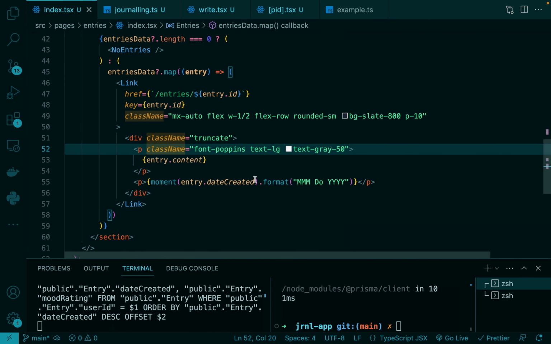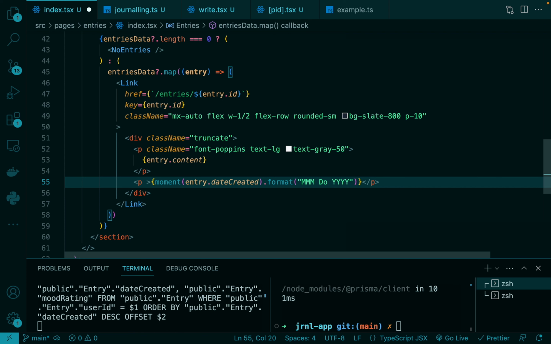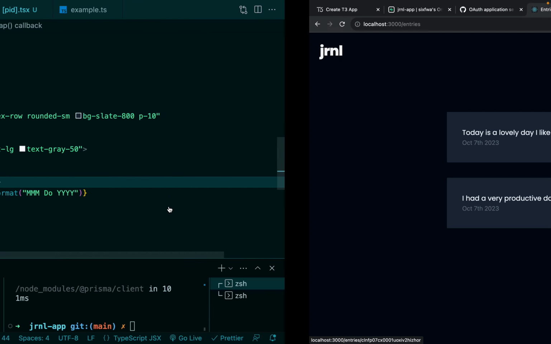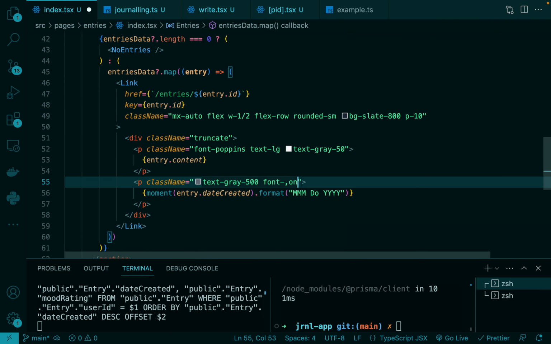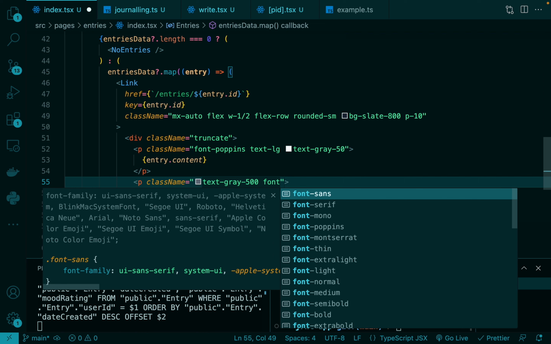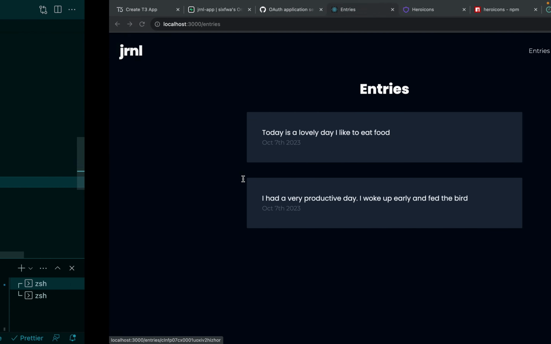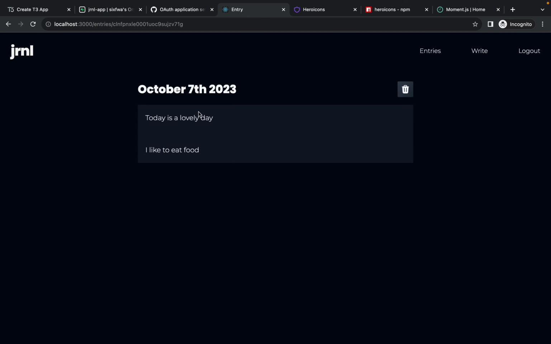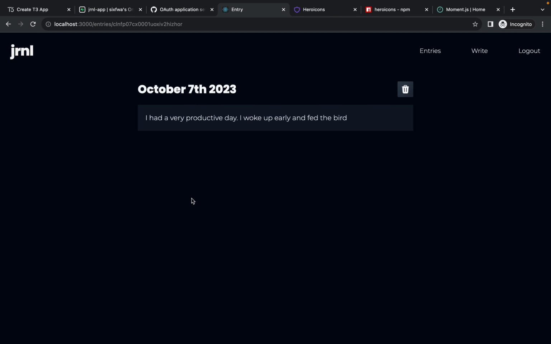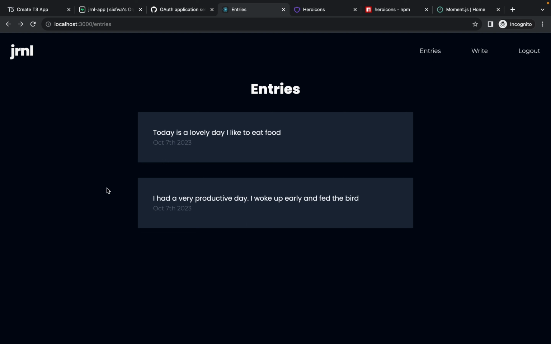Let's just change the color of the date. So we'll say class name, and we'll add, should we add text? Let's give it a faint color like that. Let's also give it a font, say Montserrat, like that. Cool. So now we can click on one and we see what we have. We can go back, click on another one, and it's ordered in descending order. So this is the one that we wrote first. The most recent one shows up, and then down to the oldest one.